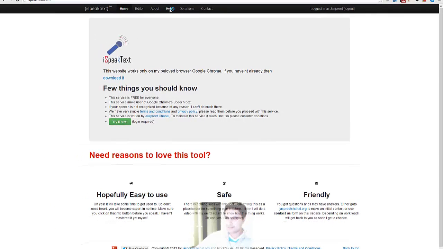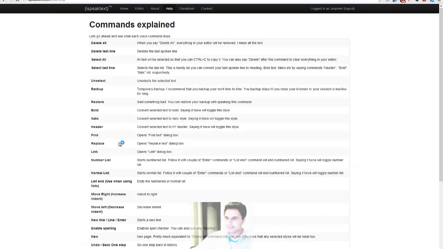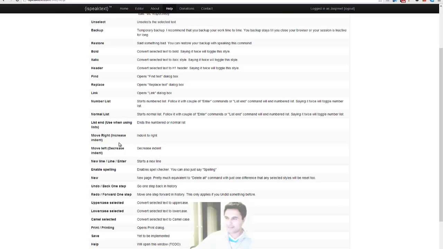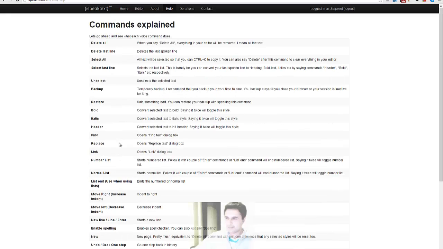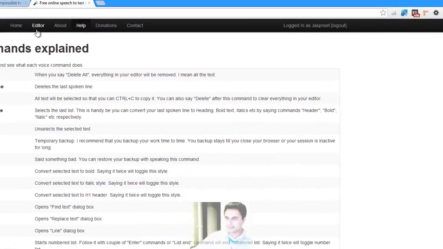you can browse to the help page, and it will list all the commands that you can use in the editor. As you can see, delete all, delete last line, select all, select last line, unselect, these are all voice commands to be used in the editor. So let's jump into the editor, because that's the main part. And of course, the other important tab is donations, if you'd like me to keep on working on it, that would be handy too.